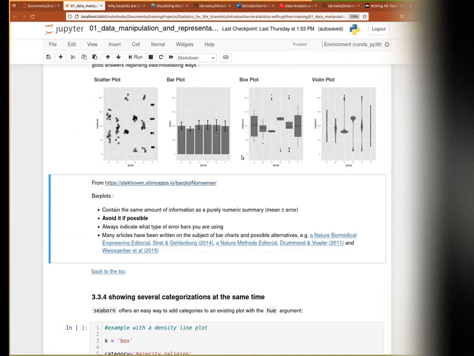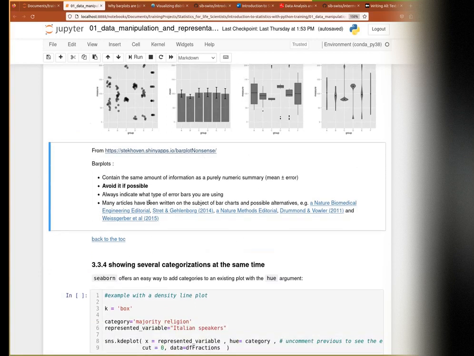So I'm not the only one saying that. You have here a few articles talking about bar charts and possible alternatives.